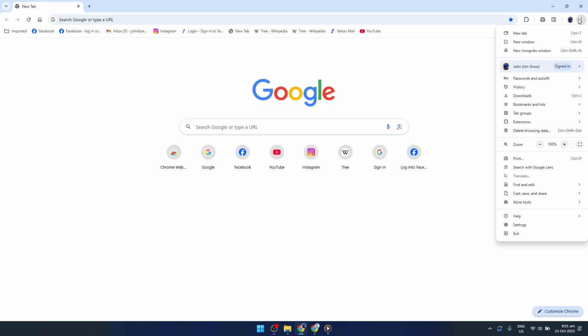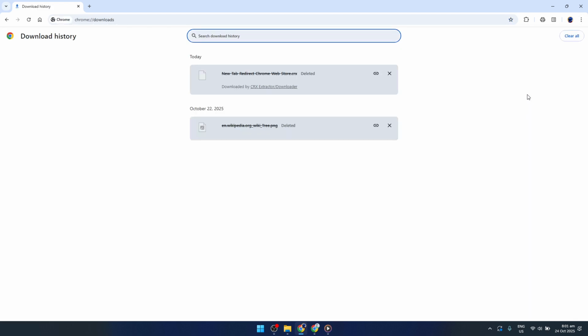In this drop-down menu, you'll find several tools and features at your disposal, but for now, let's focus on finding your download history. Look for the option labeled Downloads and go ahead and click on it. This action will direct you to a new tab or page dedicated entirely to your download history.